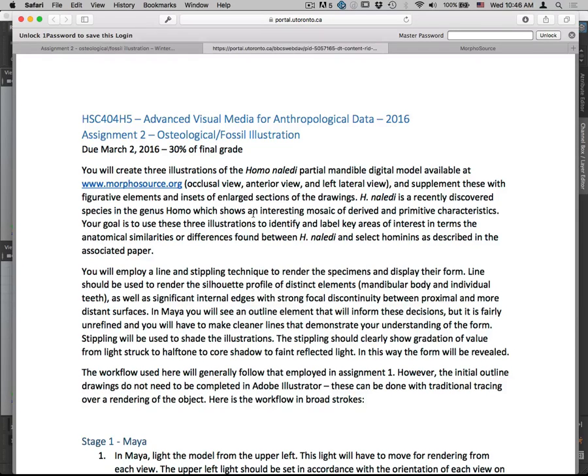So I want you to read the paper that's published about Homo naledi and identify what some of these diagnostic features are. I don't lay them out exactly in here, but I identify the areas I want you to look at. We'll get to that in a second.